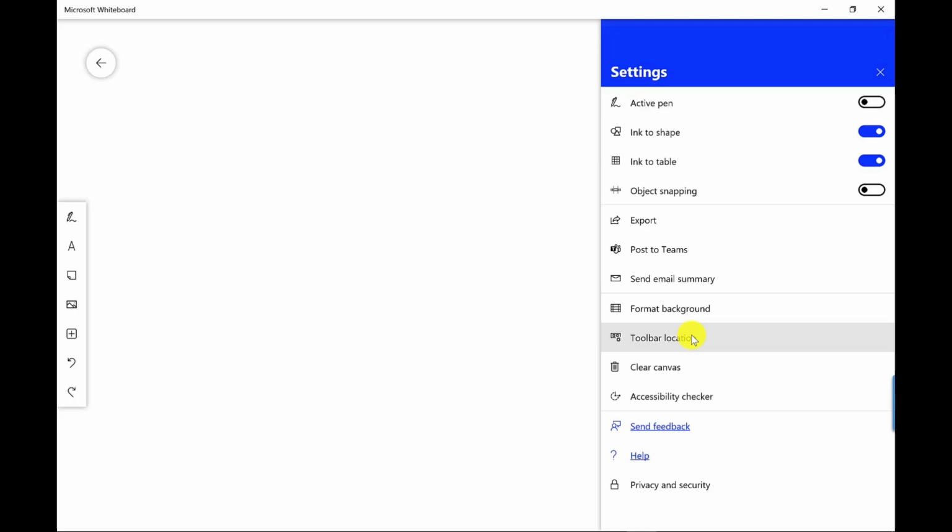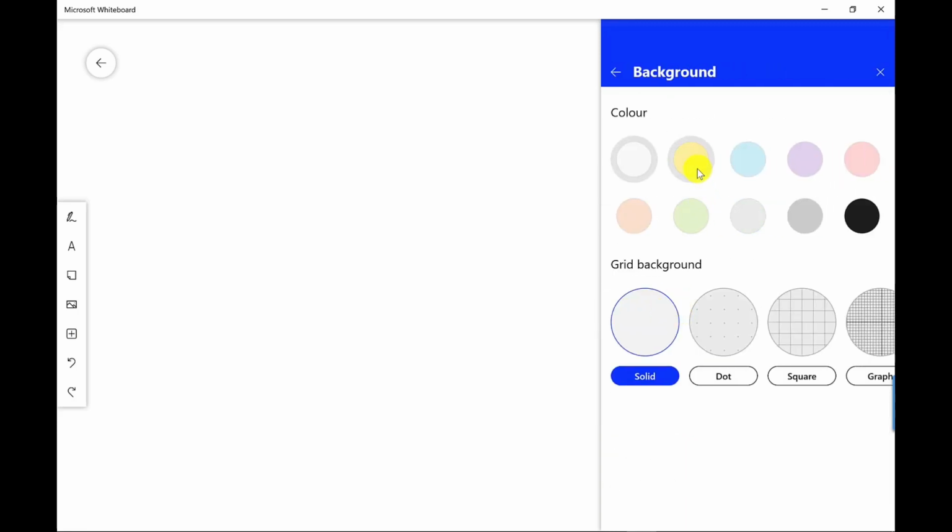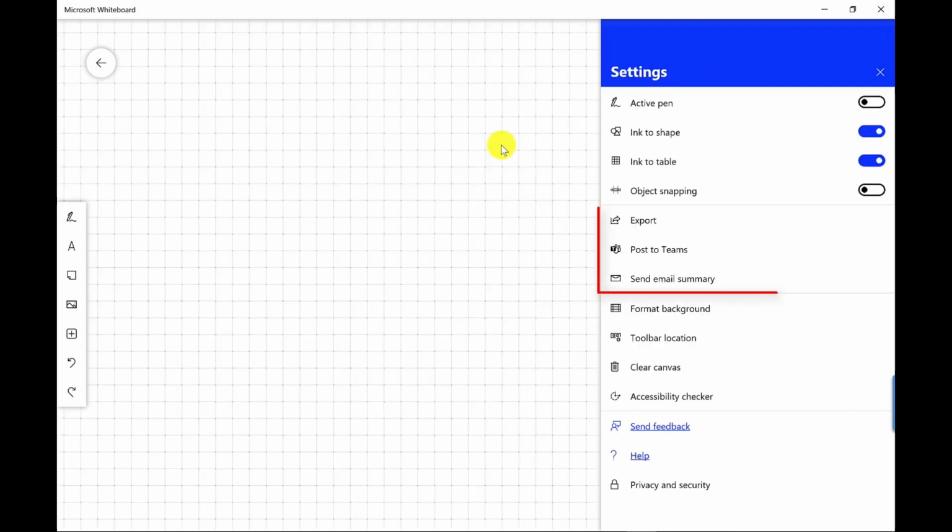Another nice feature in the settings is format background. So you can change the colors of your background. Some nice pastel colors here. I'm going to switch it back to white. And you've also got a grid background too. I would recommend using a grid background because this helps you to scale the size of the images. So I'm just going to go for this hybrid one, and you can always just change it as you go along. The next section is your export options, and I'll come to this later.